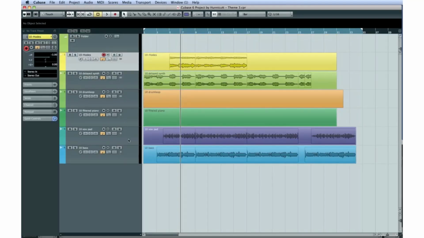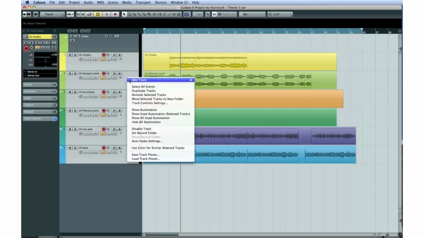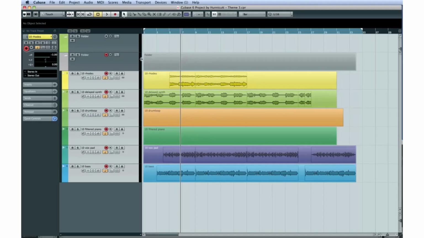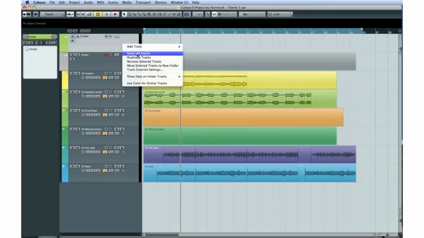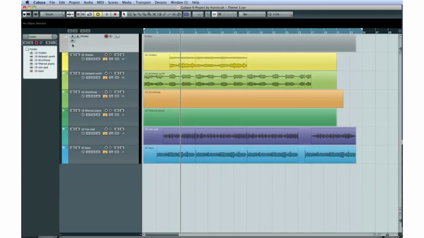To make this easier, you can use the new command, Select Tracks to Folder, to help set up your edit group quickly. Then, enable the Group Edit button, and any edits you make will be applied to all the tracks in that folder.